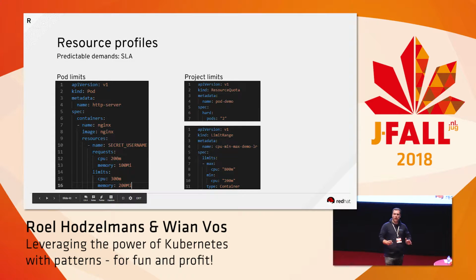So how does it look? It's actually really simple. On the left, you see an example where I put a limit on a pod. I said, listen, you request, so that's your bare bone minimums, that's what you want to have, 100 megabytes of memory and 200 CPU cycles, and the limit is double that, or thereabouts. You can read it, I don't have to explain that one.